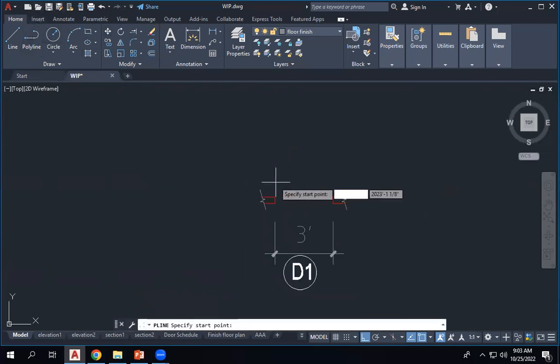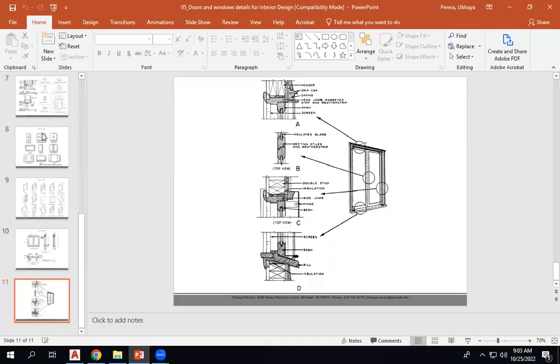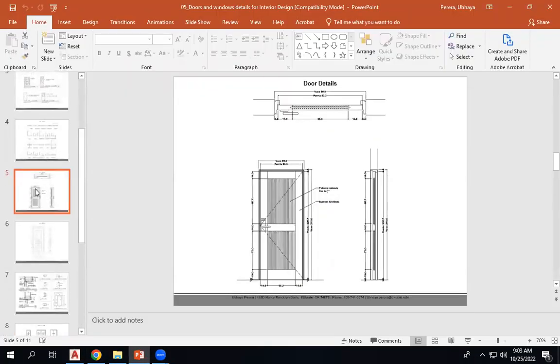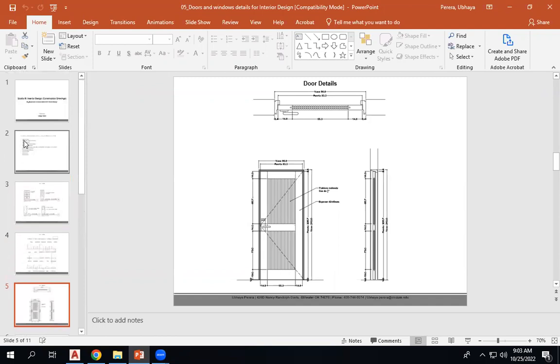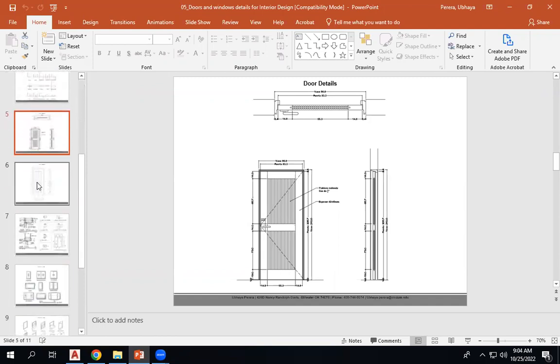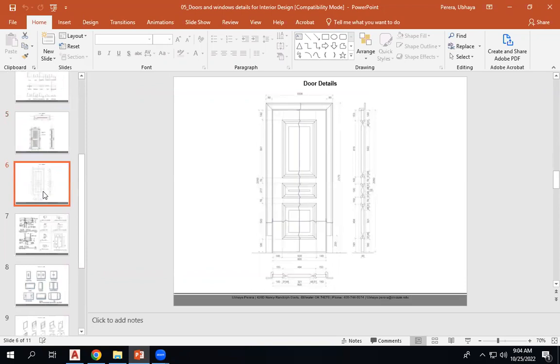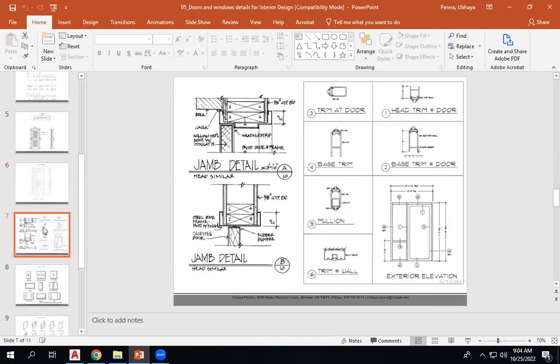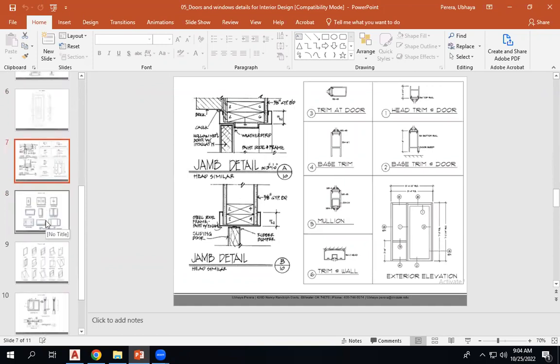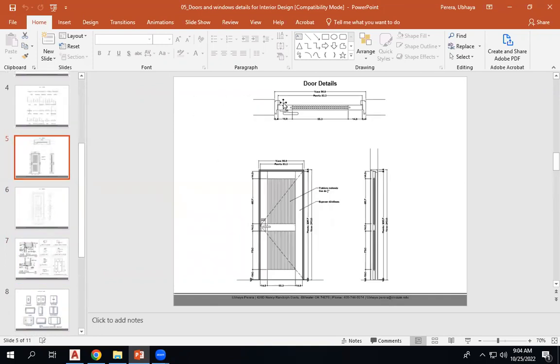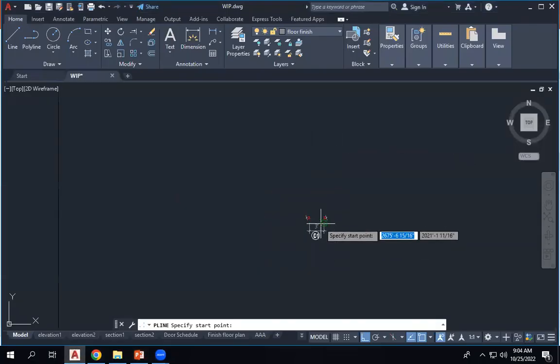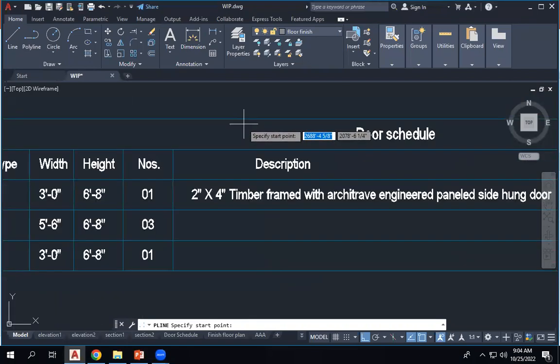So how the detail will look like, most probably what you need to draw is like this. But the one that we are going to draw is almost that. Side, that's not showing here. It will be most probably this kind of a mullion here. But you have an architrave. It says the timber frame with architrave.